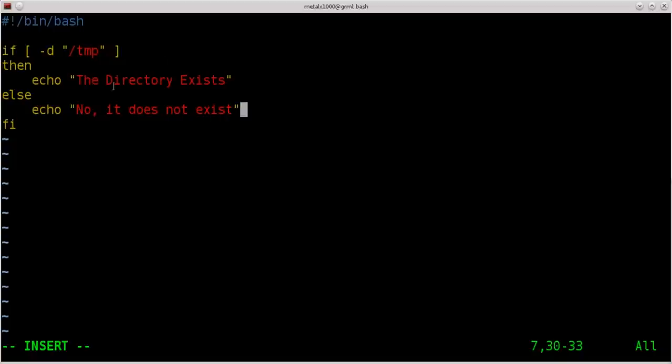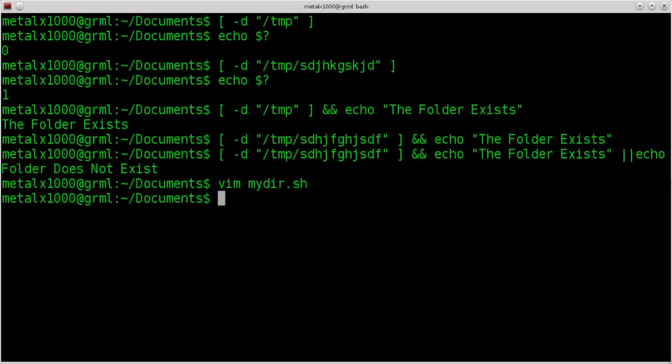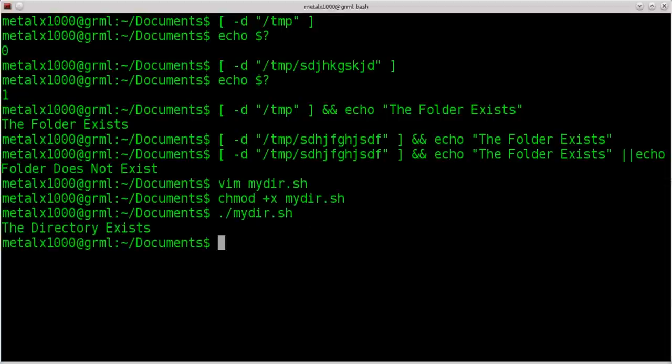So it's doing the same thing, but let's say you want it to do a bunch of different things in your script. This is probably a better route to go if you're not just doing a simple check this, check that. Because in a lot of cases, you'll probably do if this exists, then continue. If not, either create it or exit out of your script. So let's save that. Make it executable with chmod +x and the name of the script, then ./ the name of the script, enter, the directory exists because my temp directory does exist.